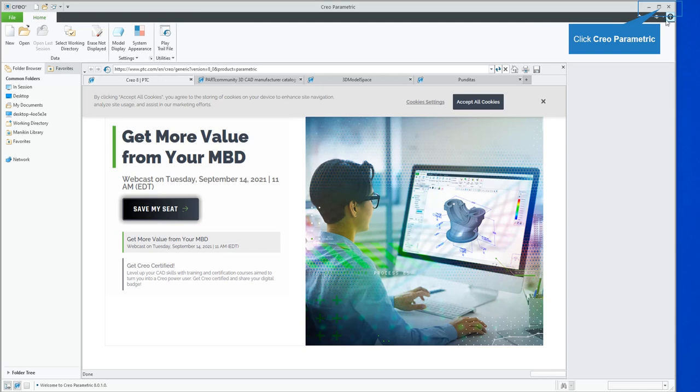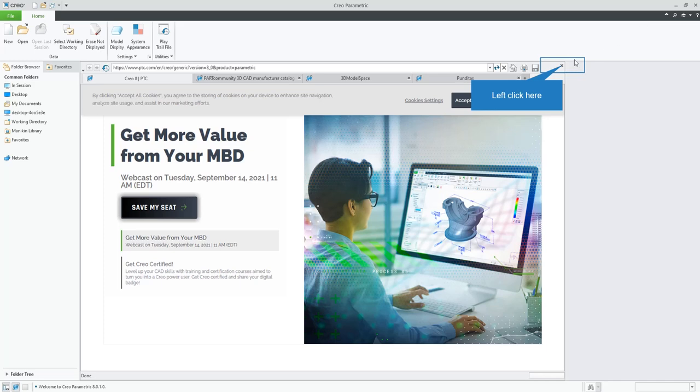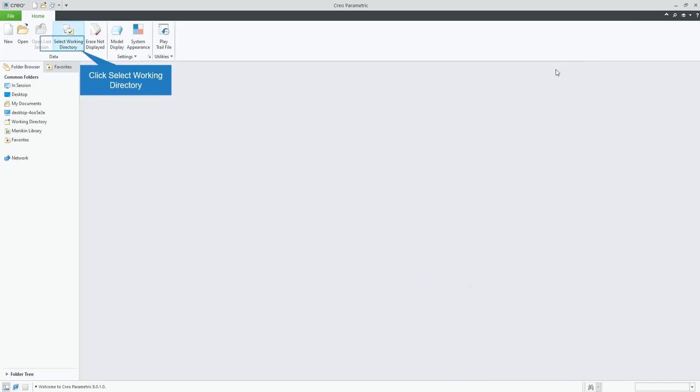So let's start by maximizing the window. Closing this window here, that's pretty much your basic startup, is maximize and close that. The first thing you want to do is set a working directory.